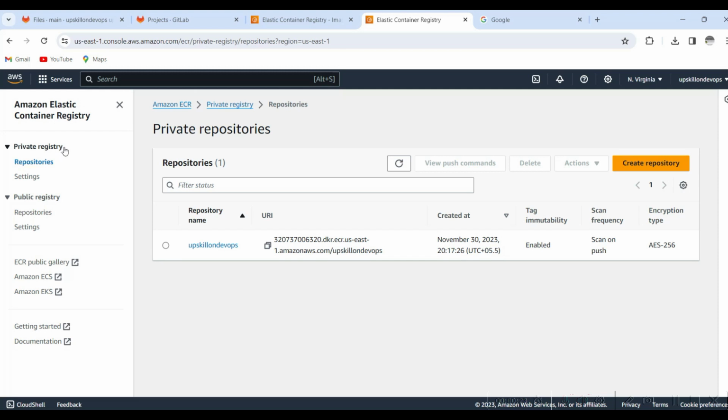We have two types of registry: one is public and the other is private. It is up to you. If you need to restrict this repo, you can use private. You can also provide a public registry, so others can pull and work on the task. Currently I will show you how to create the private repository.